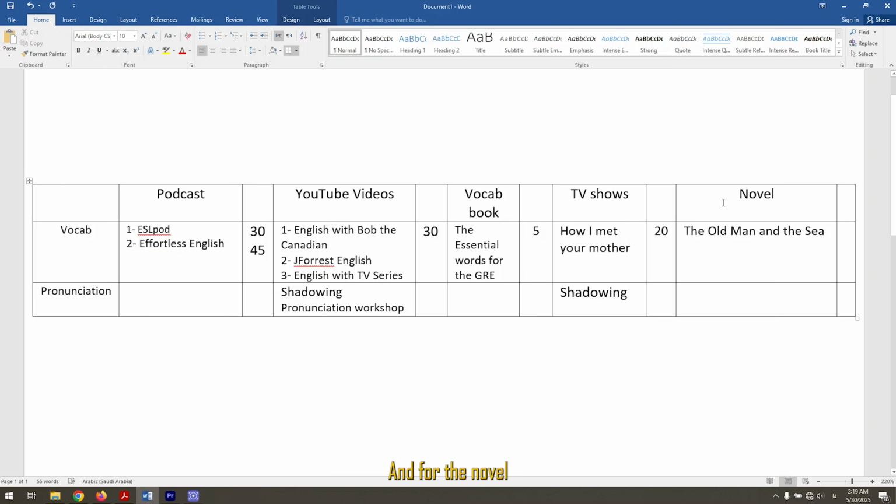And for the novel, I'll read 4 pages every night before going to bed. And of course, I will post videos of my progress every other week. Let's see how it goes.